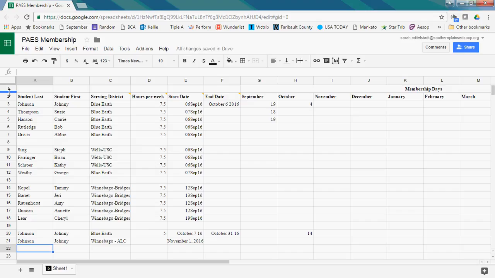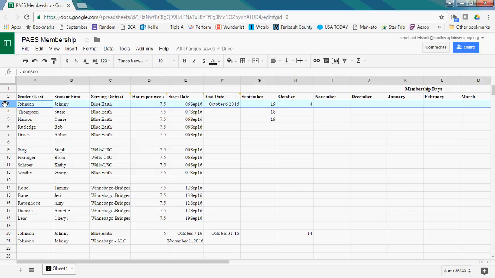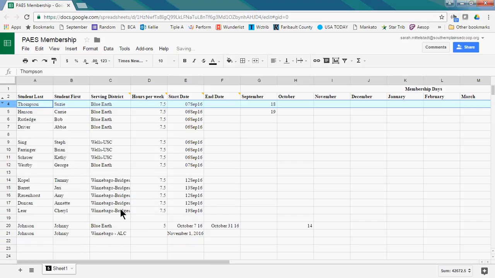If it gets to become a problem, the student isn't here, if you want to go ahead and hide them, you can certainly highlight that row, right click, hide it, and then that student would disappear from your purposes at that time. We will periodically go in on our end and recalculate those pieces and may do some rearranging with it so that we can figure out what hours each district utilized the program.